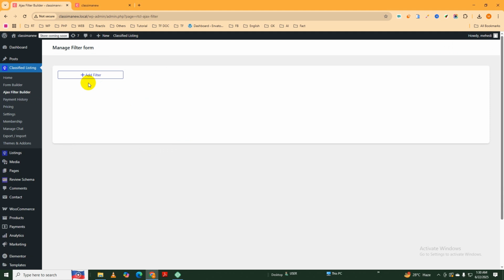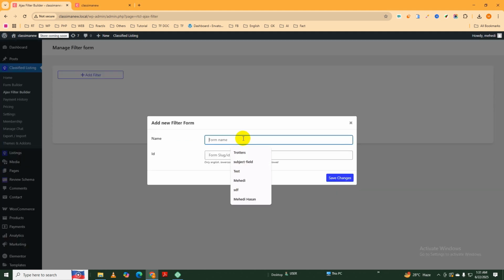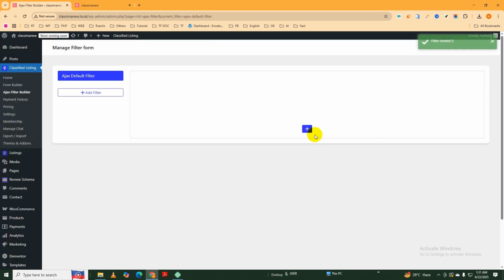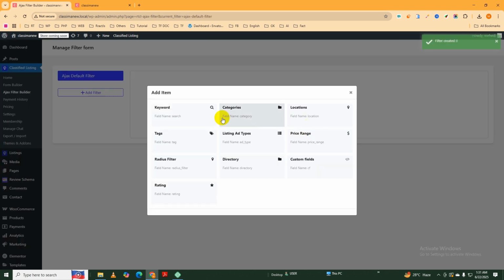Then we have to create a filter, so click on Add Filter and give the filter name. I want to give Ajax default filter. You can give another name if you need, and save changes. Then click on this plus icon. You can see all the items that you can filter are showing here.